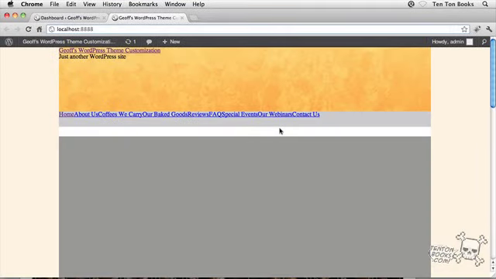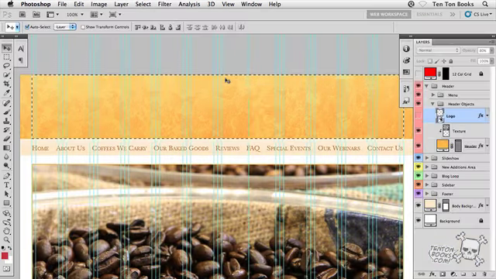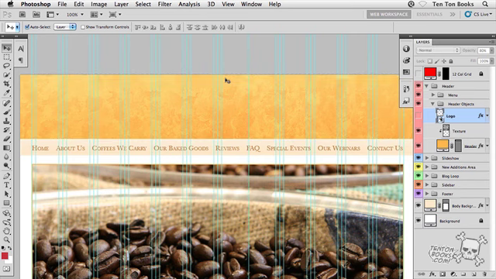How will we insert the site logo into the header div? It would be my pleasure to show you. Let's flip back over to Photoshop, where I still have the marching ants from where we had left off in the previous exercise. So I'm going to go ahead and deselect by hitting Control-Command-D.